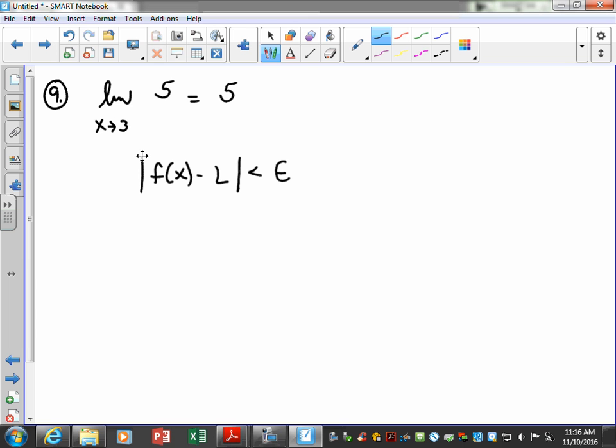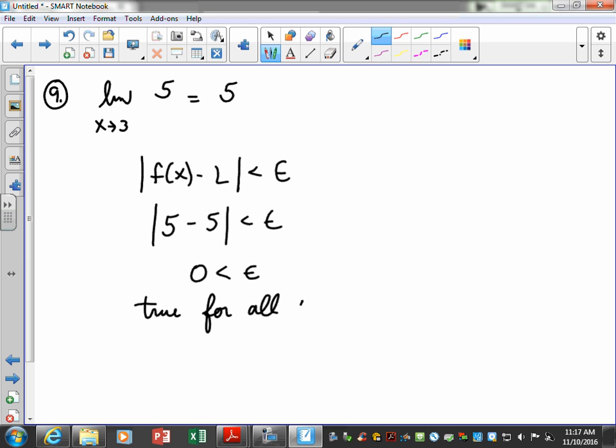So first of all, what's our f of x in this case? Just 5. What's our limit in this case? 5. Okay, so what that's going to say is just 0 is less than epsilon. Okay, so that's true for all x. We would say that's true for all x and any epsilon greater than 0, because remember our definition specifically said we consider an epsilon greater than 0 and a delta greater than 0.